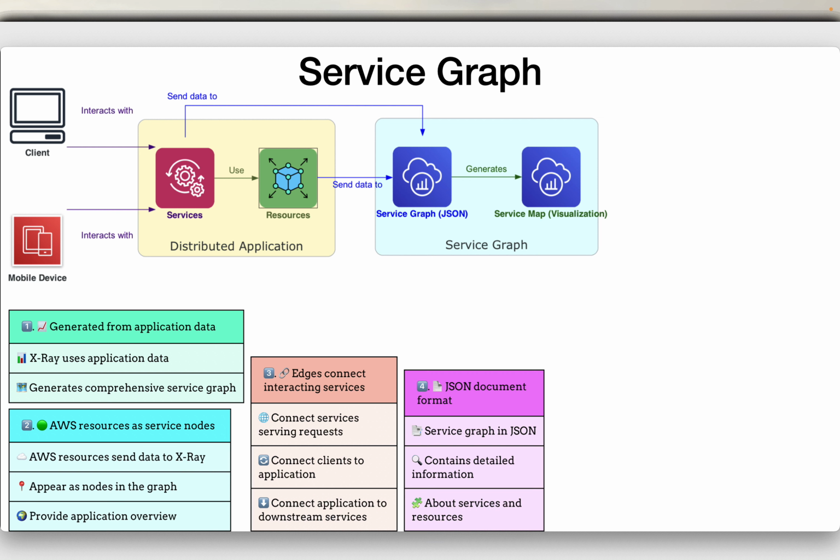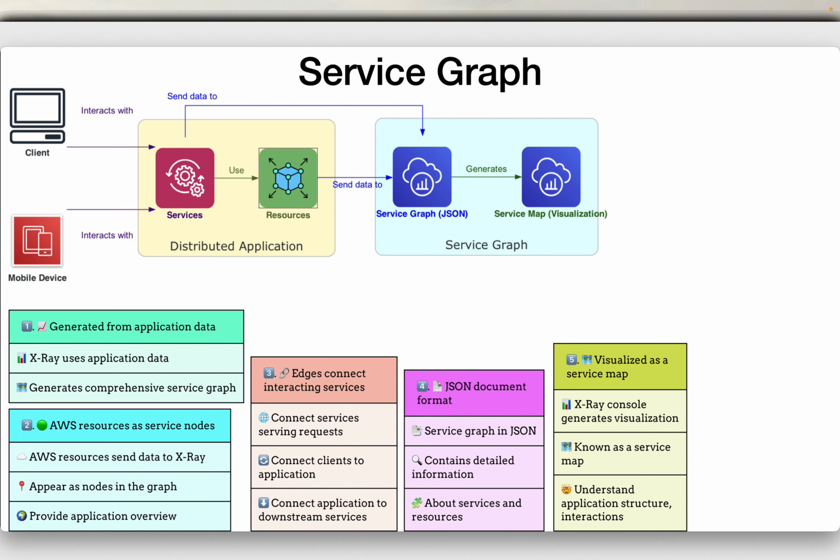The service graph is represented as a JSON document containing detailed information about the services and resources that make up your application. The X-Ray console uses the service graph to generate a visual representation known as a service map, and this makes it easier to understand your application structure and interactions.